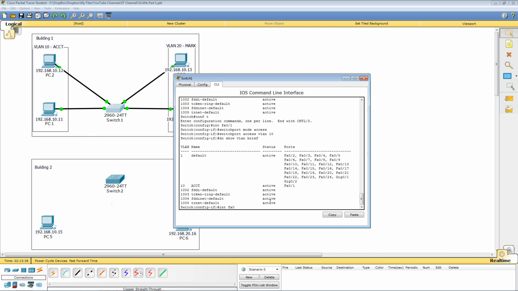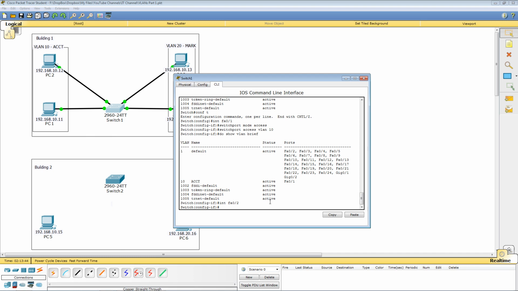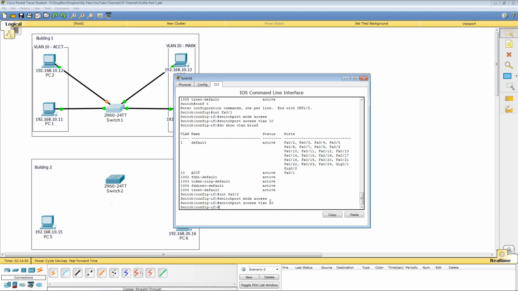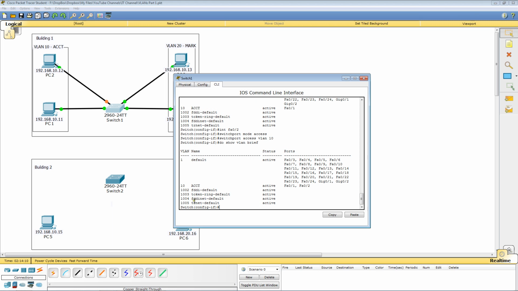So now let's go to interface FastEthernet 0/2 so we can add PC2 to VLAN 10. Once again, we're going to say switchport mode access to make it an access port. And then we're going to run the command switchport access vlan 10. And we're going to double check that again. Just hitting the up arrow, it'll go back through the commands I've already performed. And there's our show vlan brief. VLAN 10, Fa0/1, and Fa0/2 are in VLAN 10.